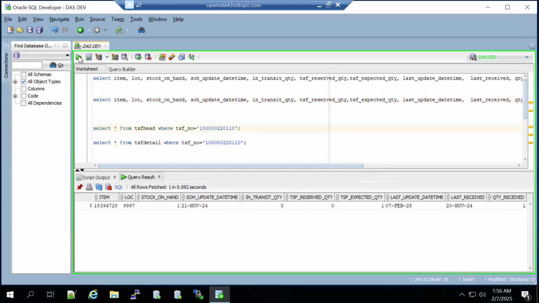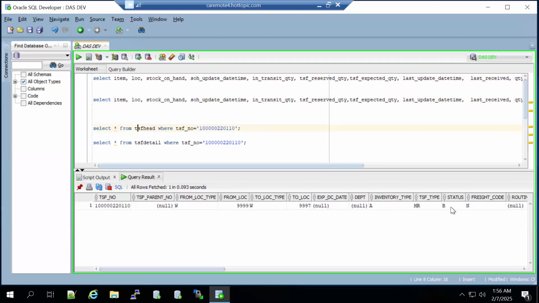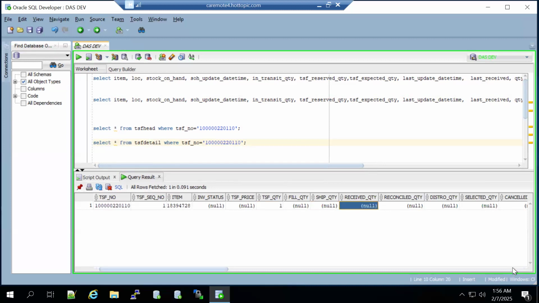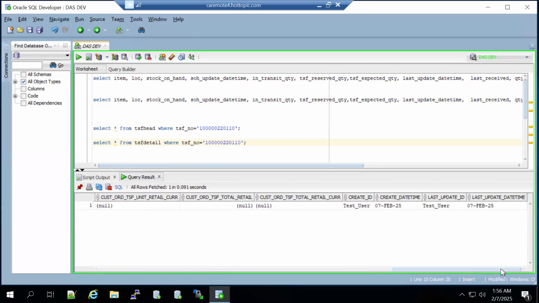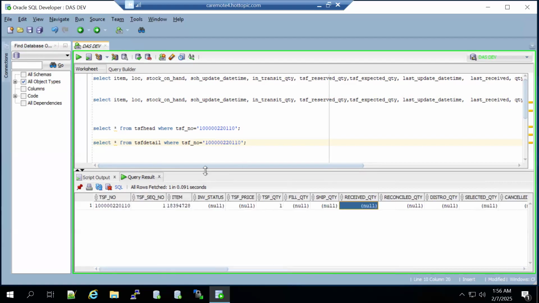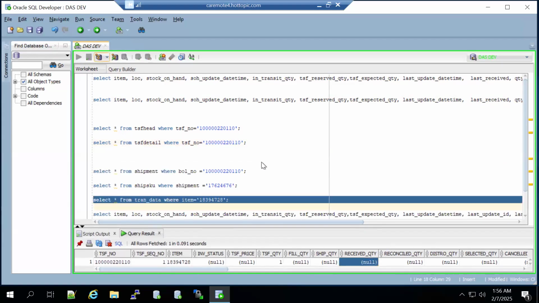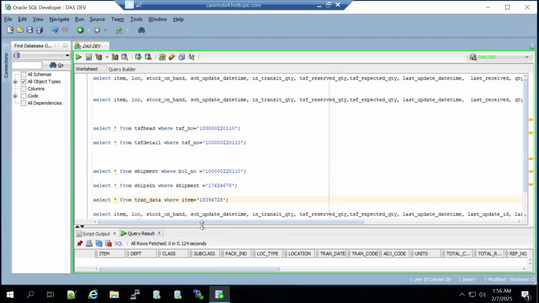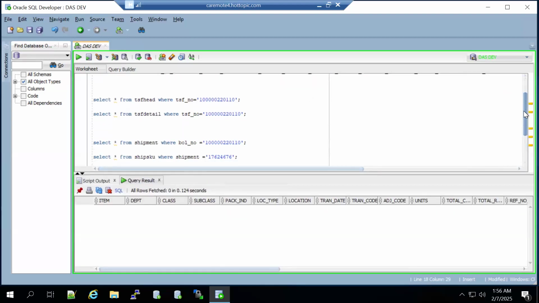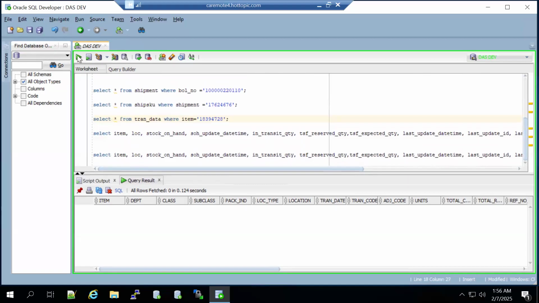So let's check the TSF head now. In TSF head, if you see, the status has become B, which is submitted. And in TSF detail, it is only the TSF quantity. There is no shipment happened, so there is no change in the ship quantity and receive quantity. So let's see if there is any entry in Tran data. As of now, there is no Tran data entry. Till it is submitted, no Tran data entry has happened.